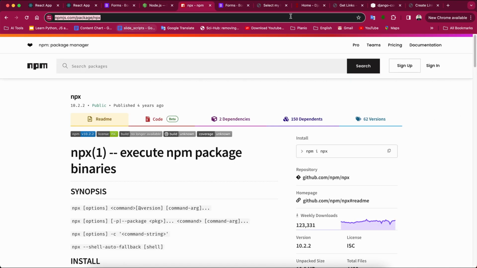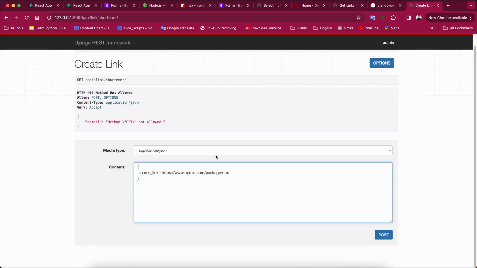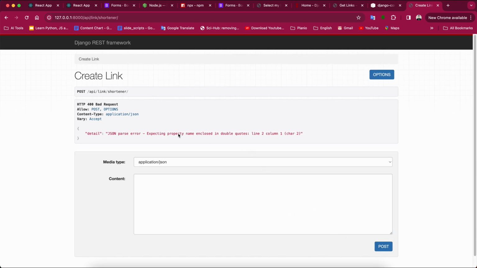Let's pass this URL, for instance. And that's pretty much what we need to send, I think. Okay, let's test it. Okay, it needs double quotation, not single quotation, so my bad.